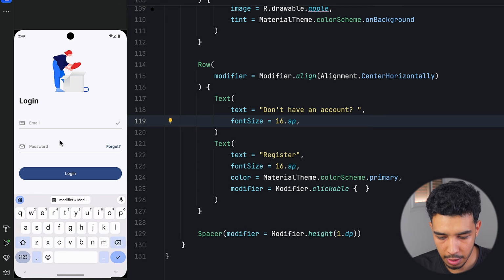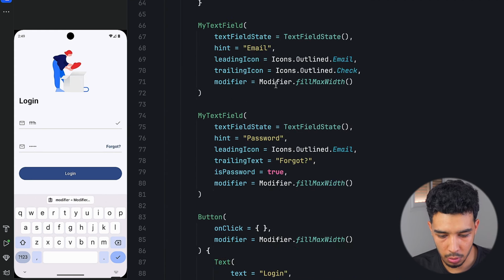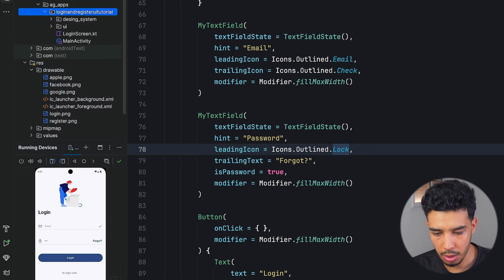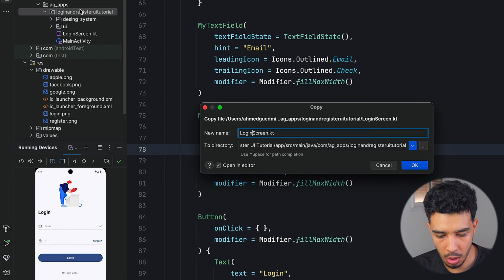So these are clickable. My text, I can enter some stuff. For this one also I can enter some stuff, and it's hidden. I also just want to go to that one and change the outlines icon to be lock, I guess. Yeah, like this. It's great. Now let's create the register screen. We just want to copy this one, paste it, and let's call it register.